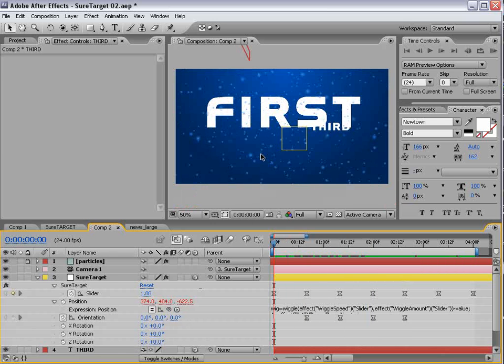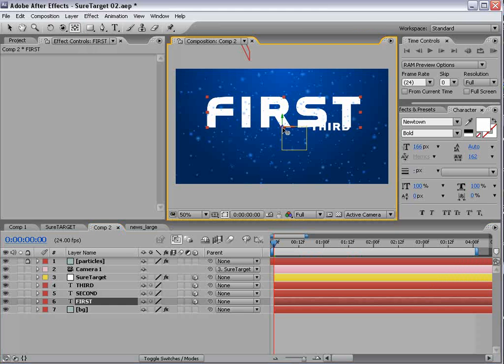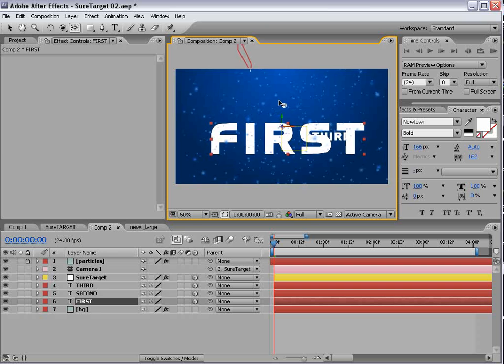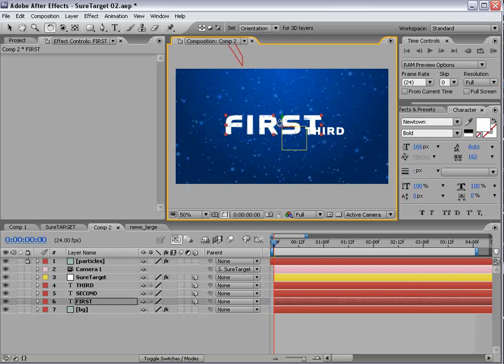So it's very cool. And real quick, just to get some of the technical stuff out of the way, if you want to reposition where we're looking, so right now the camera's looking right at the bottom of the first title, we'll just take the pan behind tool and simply move the anchor point of the target layer and put it wherever you want. Now, scale and rotation are not affected by the target, just the center position.